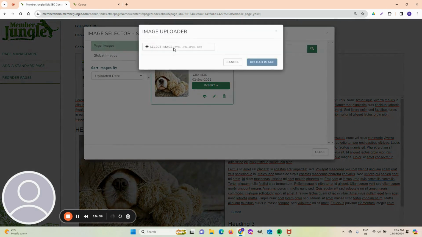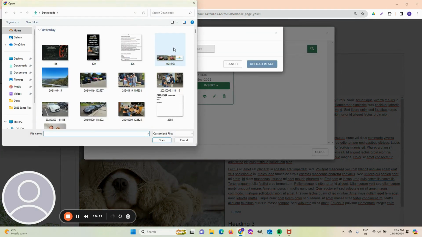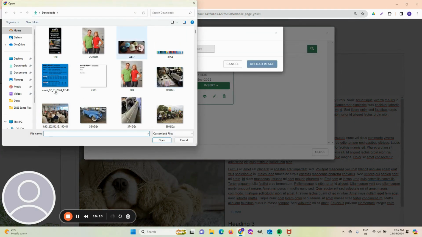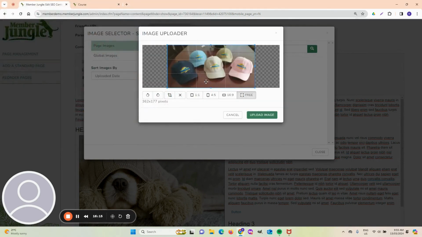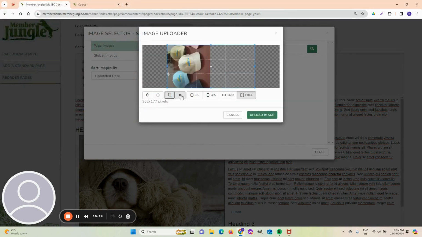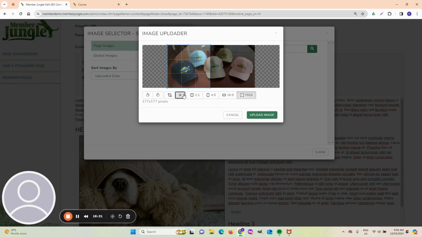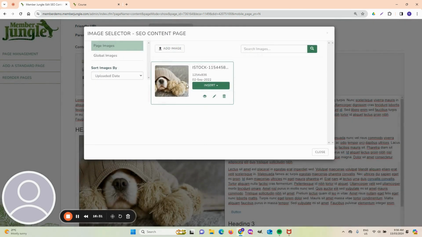Now, uploading an image into here does give us the option of editing. So we can edit different images, flipping them, cropping them, changing them to different shapes or different dimensions, or just free cropping to whatever size we like. Once you've uploaded that, it will upload into the library here, and then you've got the option of inserting it in various sizes.